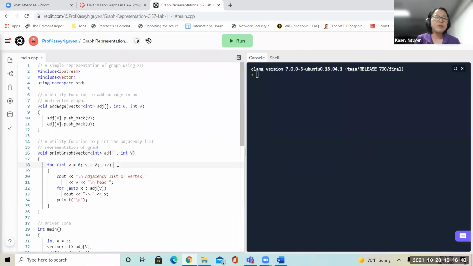In this function, we're going to loop. In our for loop, we start with the first element, which is 0, and it goes to the end, incrementing as we loop. We're going to display the string "adjacency list of vertex" and bring down the value for the vertex as it loops.